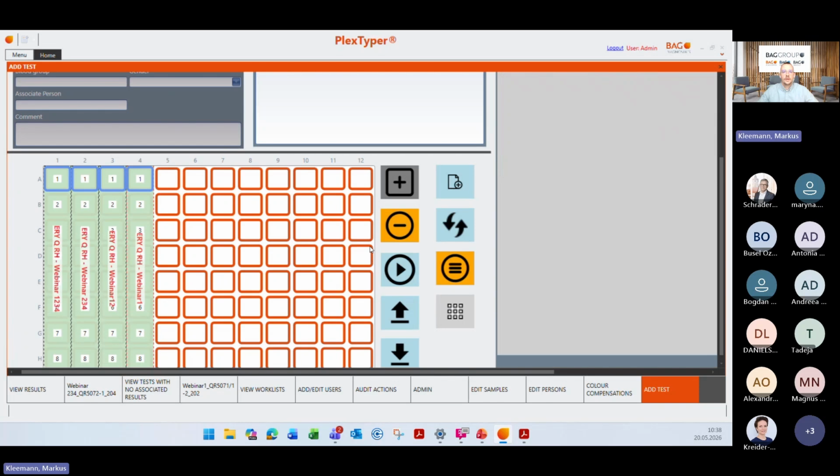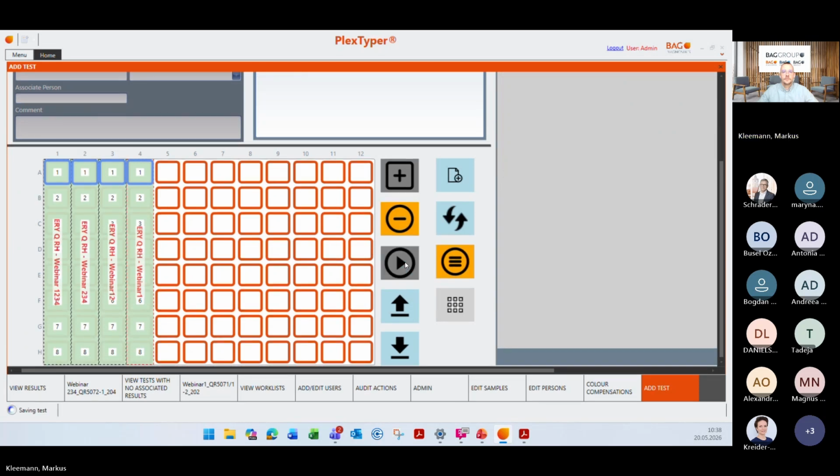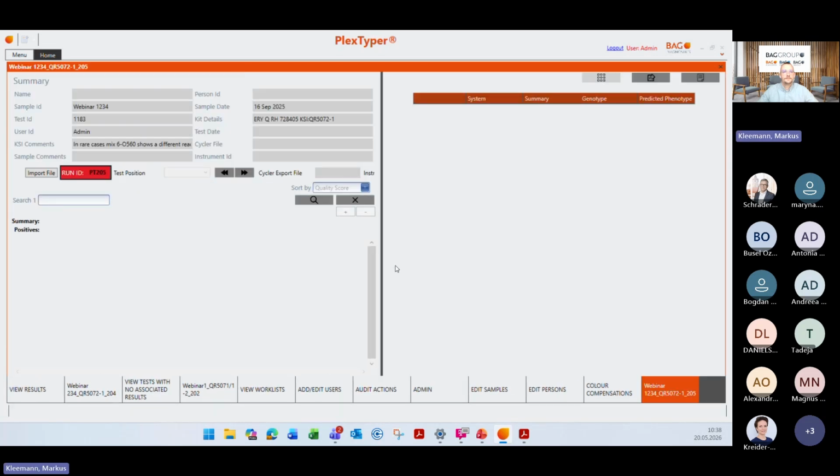So with this, I think we can go further by clicking on this play button here. And then this window opens, what I have shown you with this view test with no associated results. So I think you may know this window. You cannot see so much information here. What you can do in this area, or what will be the first part, is import your raw data file.